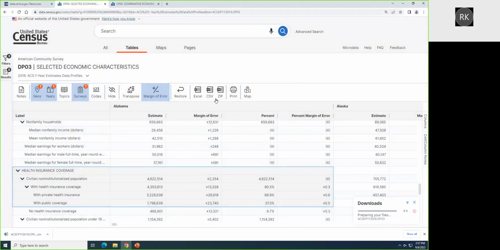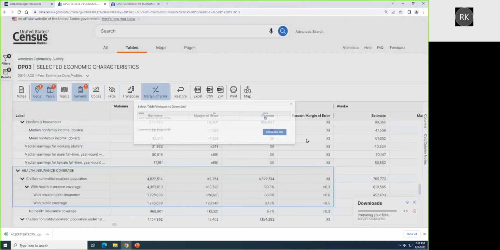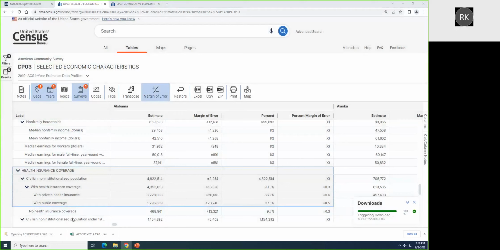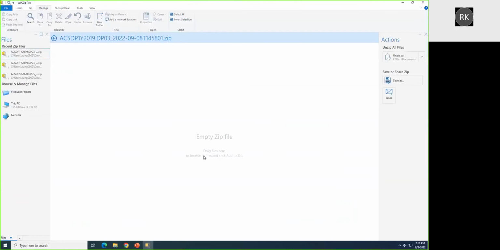Okay, it seems like it's a little bit slow. Let's do it one more time. Okay, there you go. And you can just open the zip file from here.